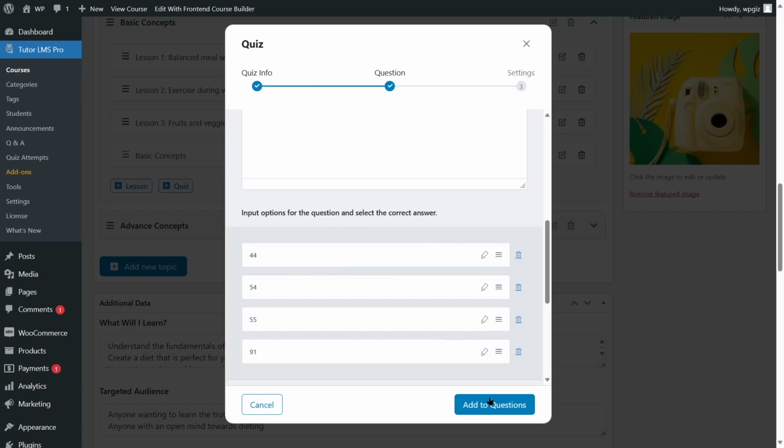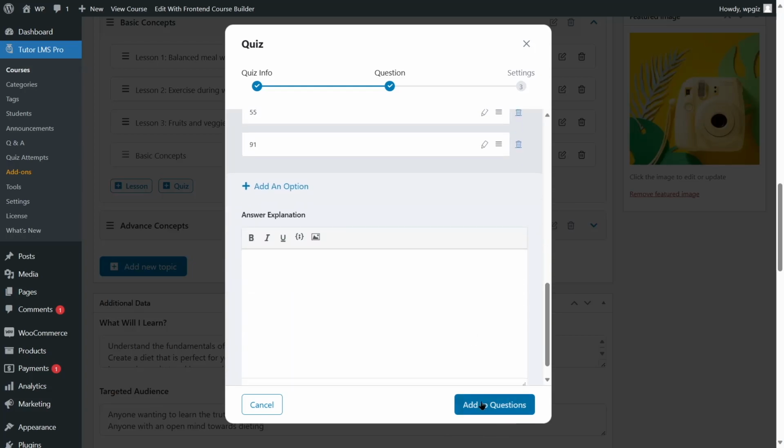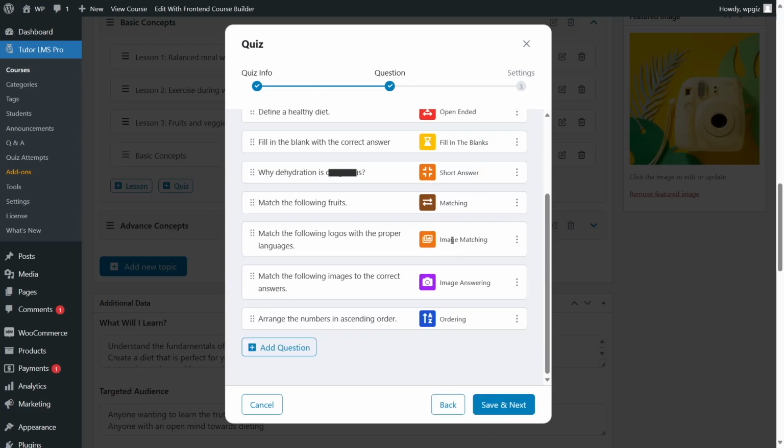So from smallest to large, okay? So it's 44, then 54, then 55, and then 91. So it's already in the correct position, all right? So we are going to click on add to questions, and that completes our quiz.